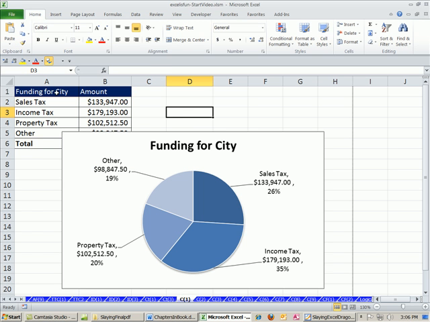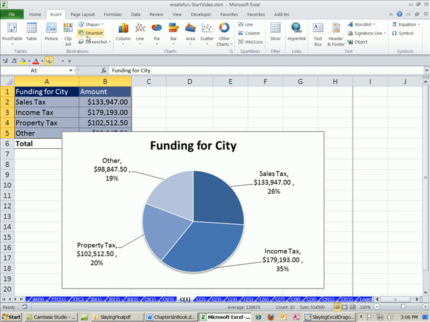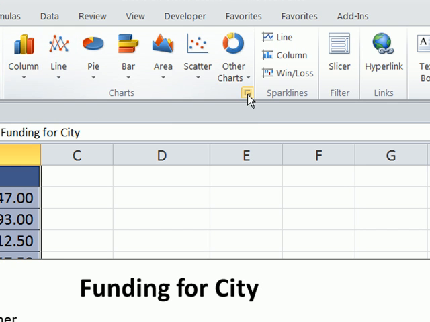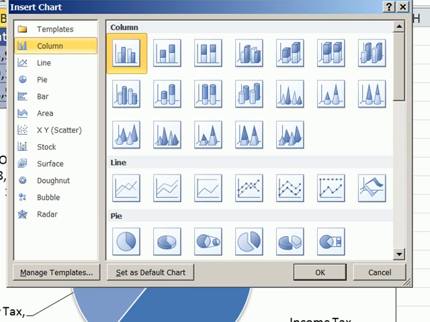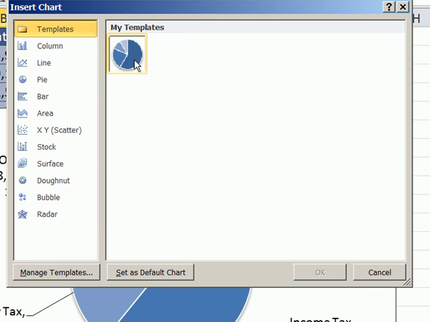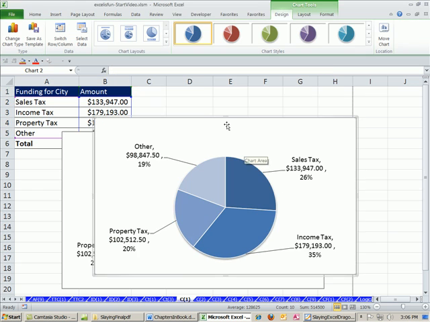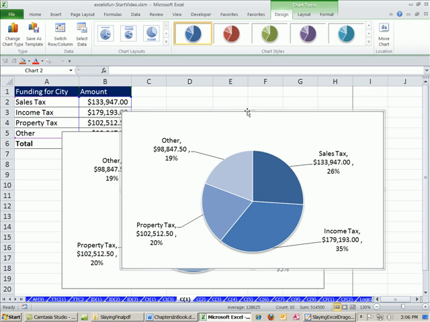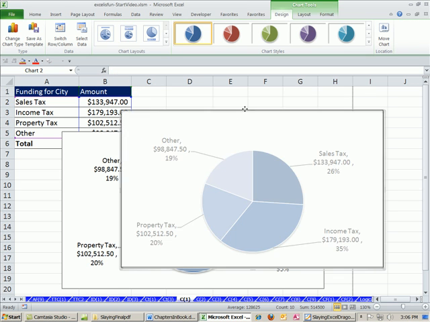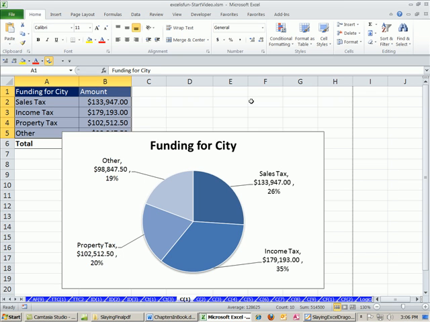Now, let's highlight this, and I'm going to go up to Insert. And instead of going here, I'm going to click right there. And here's all the chart types. And sure enough, templates. I can click on my template. I just love that because I have my few styles that I use all the time. I just come here, click OK, and just like that, we have that. We've used that template. Now, I'm going to click on this and hit Delete.